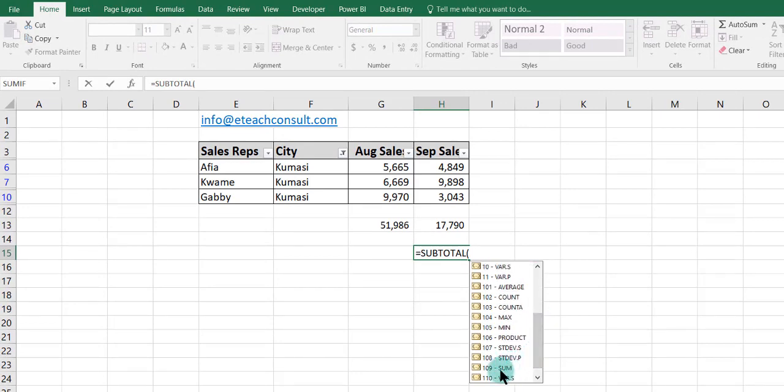Yes, the difference is that with the 109, it does not take into consideration hidden cells. It only takes into consideration the data that is visible. But with the 9, it takes into consideration the visible cells and also hidden cells. So in a situation where there are hidden cells within it, it will still sum them up. Take note of this and add it to your Excel knowledge.